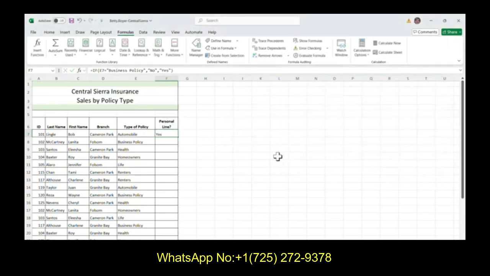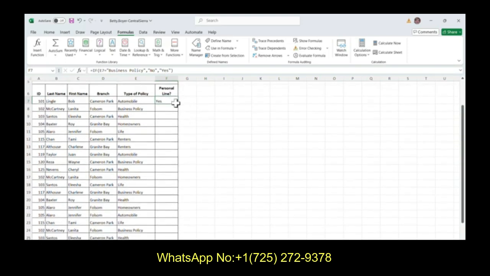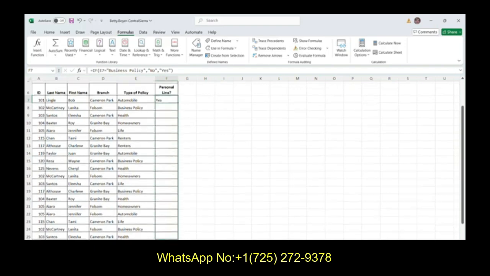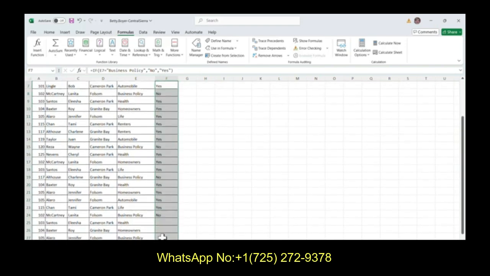And say okay. So you can see this is a personal automobile policy. It is not a business policy. So we're going to put that right there. And then we're going to copy this. Copy the formula to complete the column. That's step 11E. So again, we're going to take this and drag this all the way down to here.